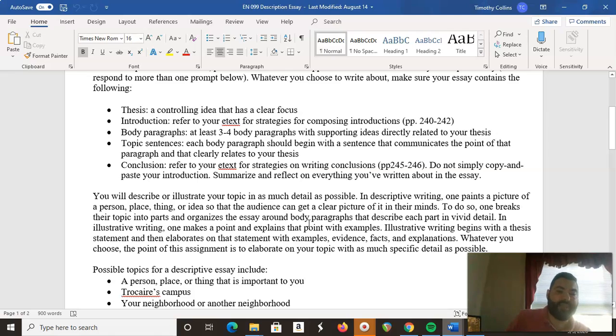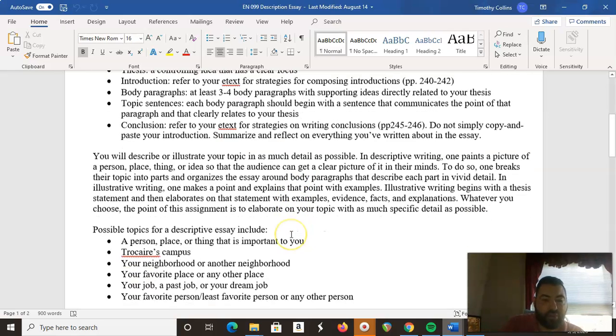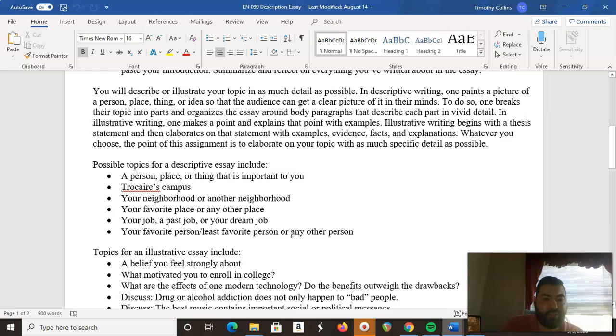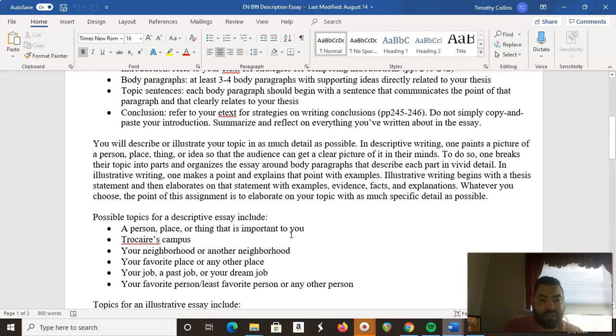So that means we're talking about at least 5 paragraphs. You can have as many paragraphs as you want, but 3 pages, at least 5 paragraphs, a thesis, and so forth. Those are the things I'm looking for. And I'm looking to see that you've put some work into revising and editing to make it as polished and as clear as possible.